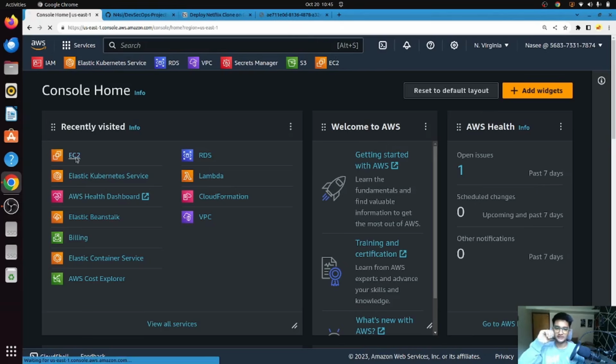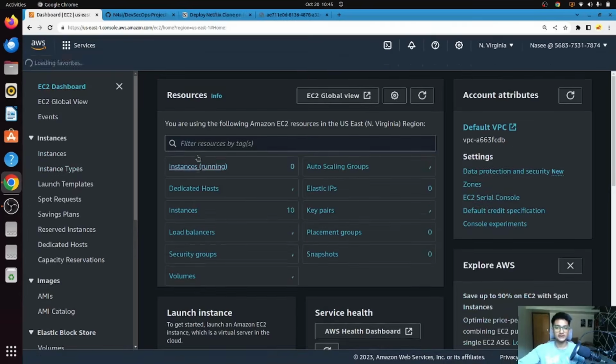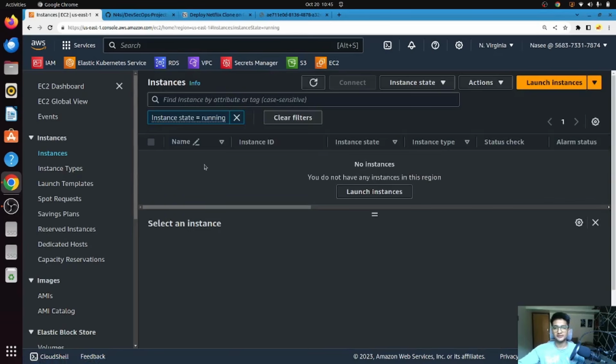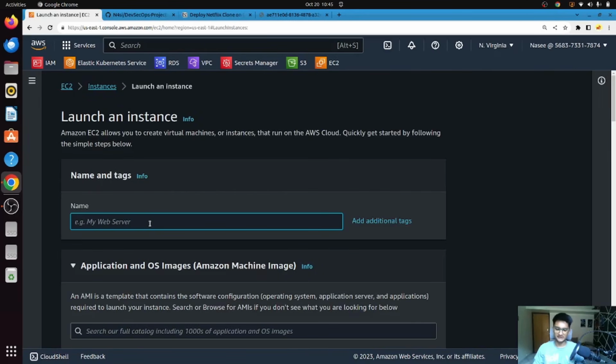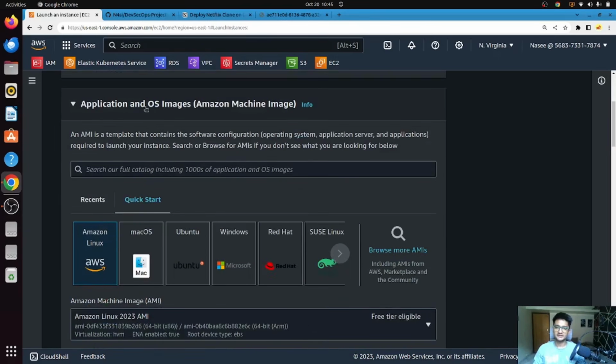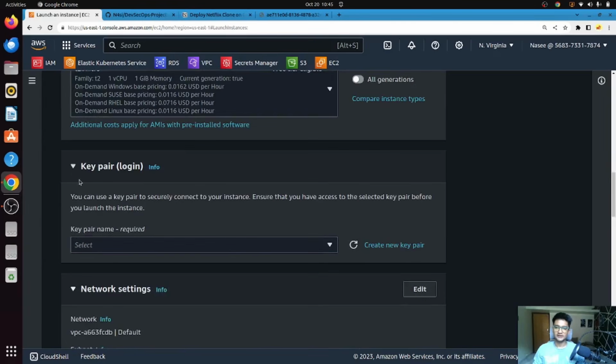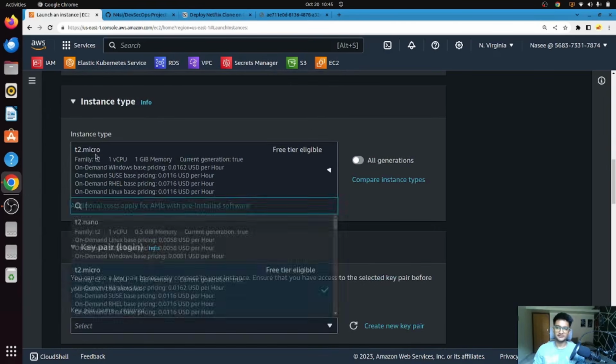So why are we using a T2 large instance? This is because in our Jenkins, we are going to do a lot of stuff. We are going to install a lot of different plugins. So we need to have a big server. So I'm going to create a server. Let's name this Netflix-Jenkins or anything you can name it. For operating system or AMI, I'm going to use Ubuntu 22. Now scroll down to select the instance type, and that is going to be T2 large.